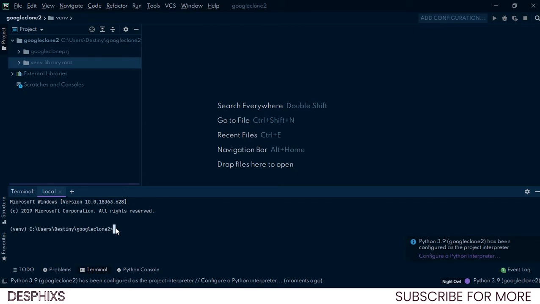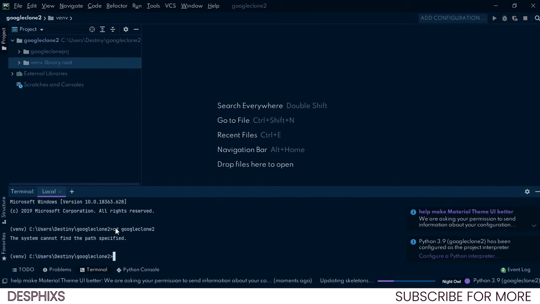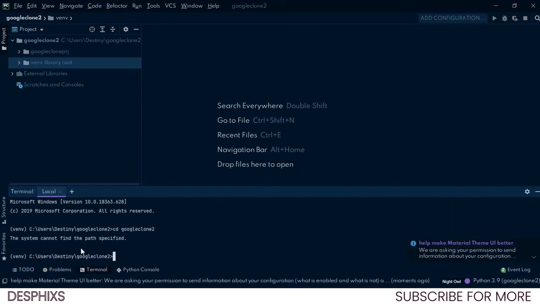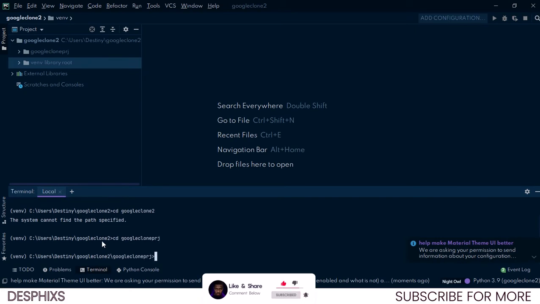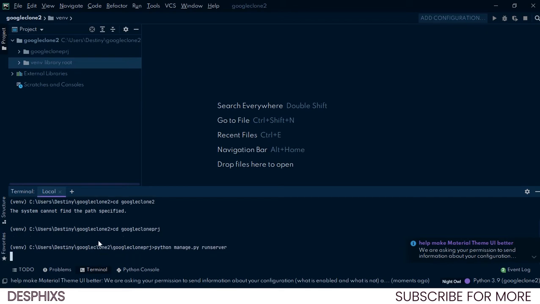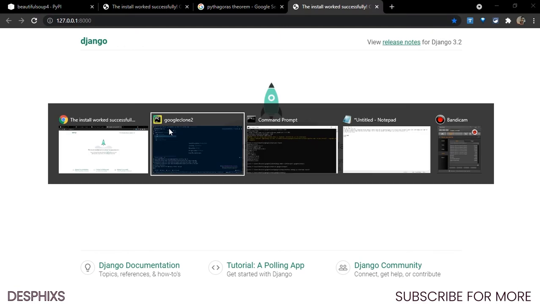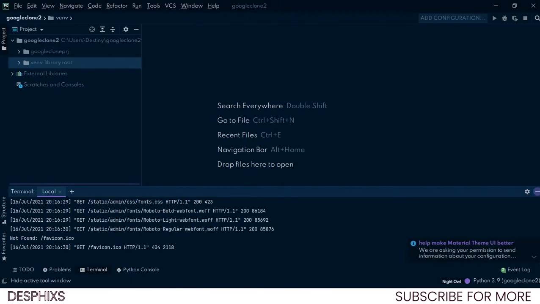So in here, you want to cd into the project. So I'll say cd into it, and it says the system cannot find the path, so we cd into the project, not prj. Now we cd into that, and I want to run our development server, so we say python manage.py runserver, just like this, and as you can see, it successfully installed Django.